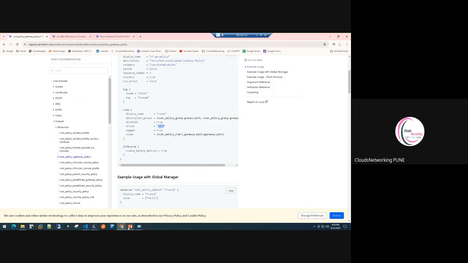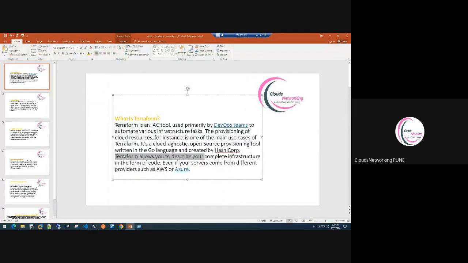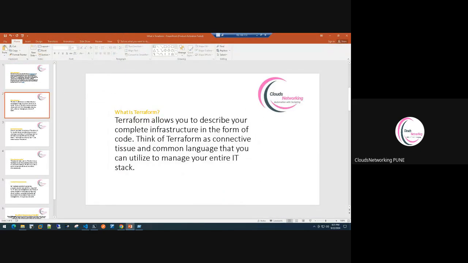So what is the benefit of it? Let's go ahead and see. What is Terraform again? Terraform allows you to describe your complete infrastructure in the form of code. Generally, our legacy environment follows the old architecture where the control plane, data plane, and management plane are all on one router. But with the help of NSX-T, we have divided it. Control plane and management plane are with NSX-T, whereas the data plane is with the servers.